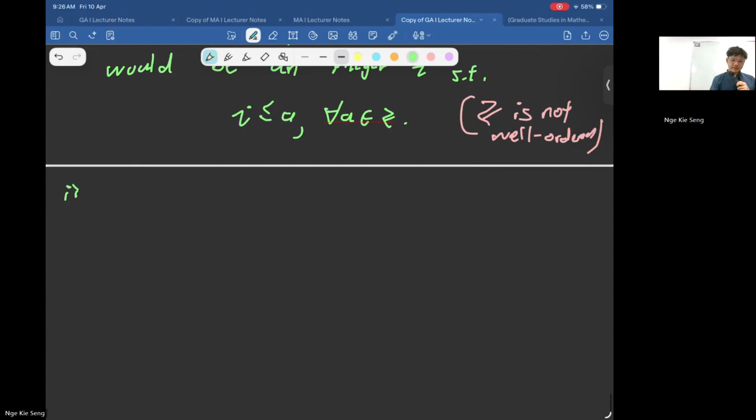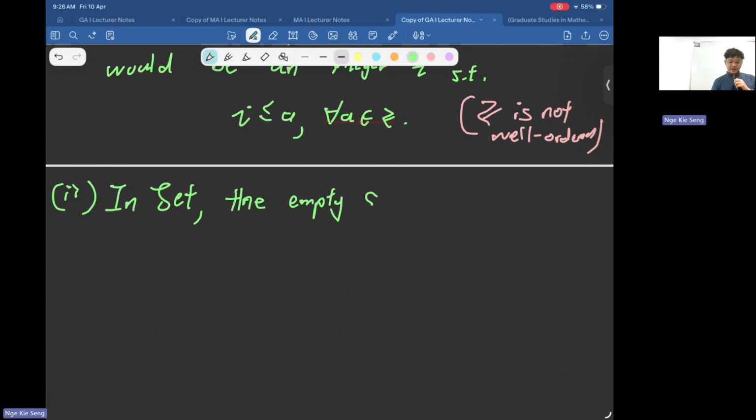Okay, how about in Set? What do you think? How about in Set? What are the initial objects? Any final objects? Something that maps out uniquely. Empty set. Okay, so the empty set here is initial. So what's the unique map then? It's a function from the empty set to X. Sometimes we call this an empty function actually.